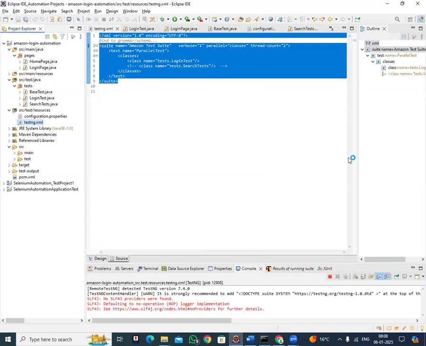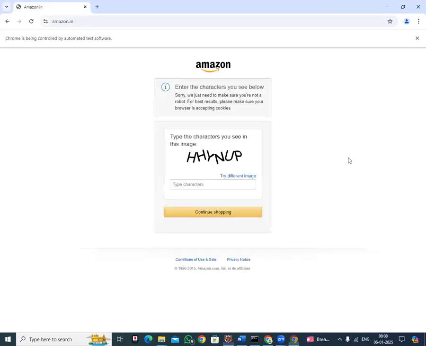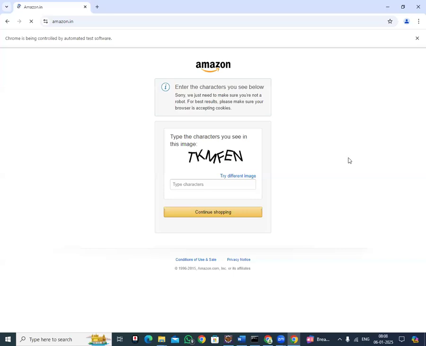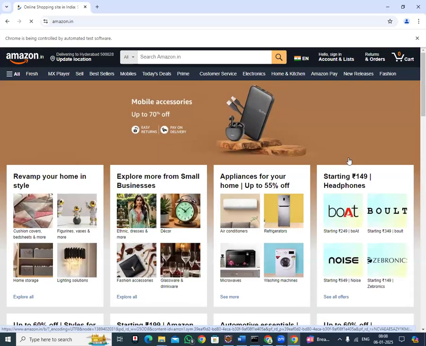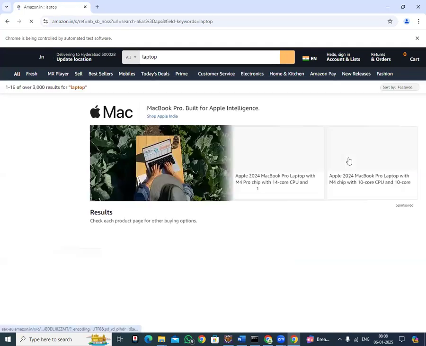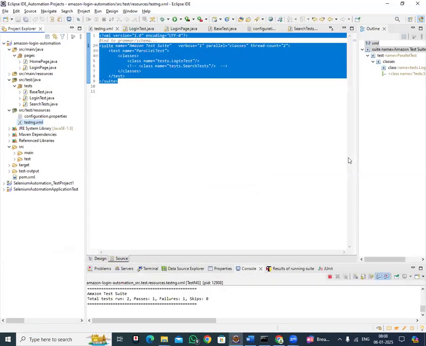Just observe, automatically the Chrome browser is open. Two times, one time it opened and closed. I will explain why. And two times it's closed. Now it's going to the search page. The laptop is searched and the laptop product is displayed. This is one test case.